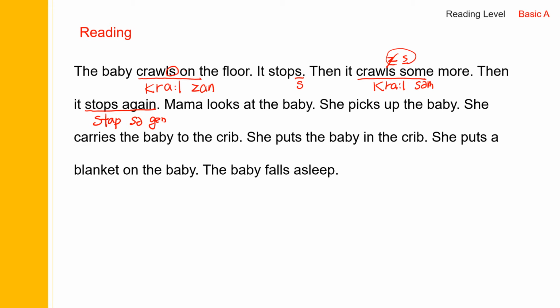Mama looks at the baby. Looks at. Look. Looks. And looks at. Looks at the baby. Picks up the baby. Picks up. Pick. Picks. And then picks up. She picks up the baby. She carries the baby to the crib. Carries the. Carries.